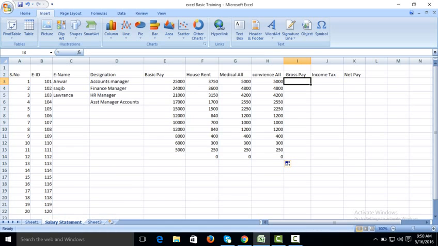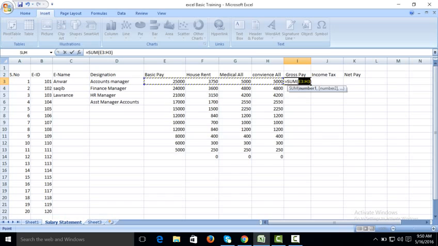Gross pay. Gross pay means basic pay plus house rent, medical and conveyance allowance. How to create the formula for gross pay? Simply the sum formula. We will apply Alt equal to, which is the sum formula, or manually you can put equal to SUM, E3 basic pay to H3 conveyance allowance, then close bracket, enter. We have made the sum from basic to conveyance allowance, then drag this one.